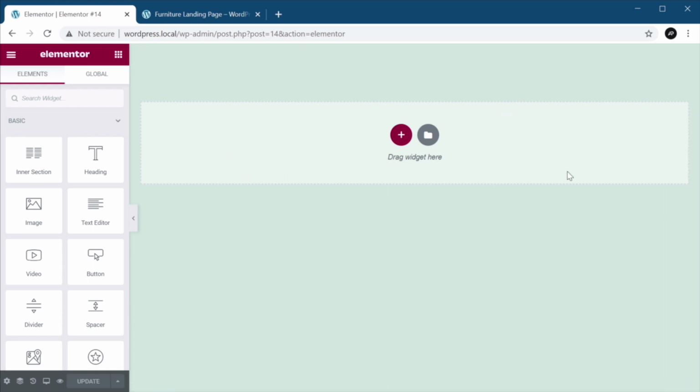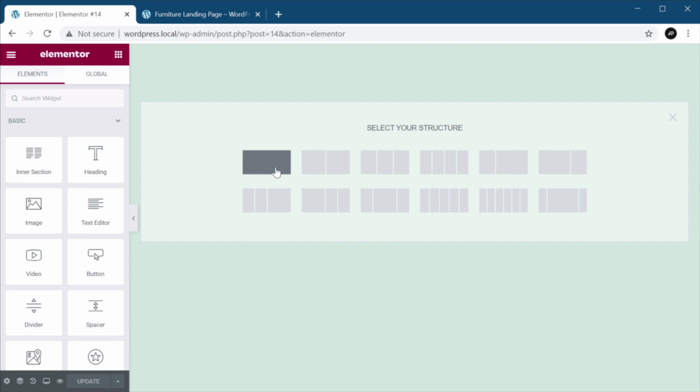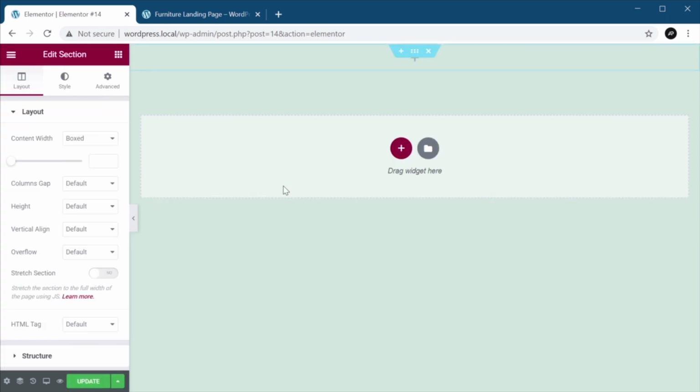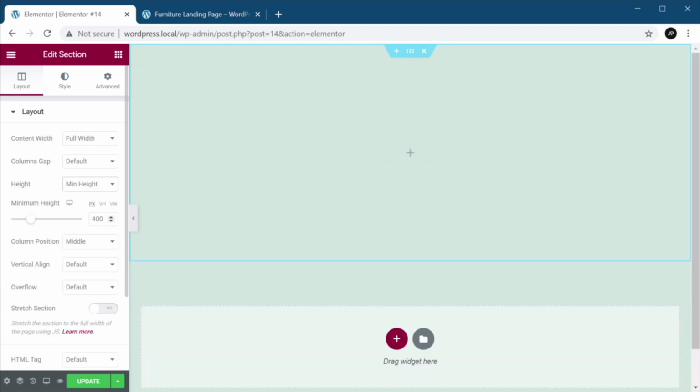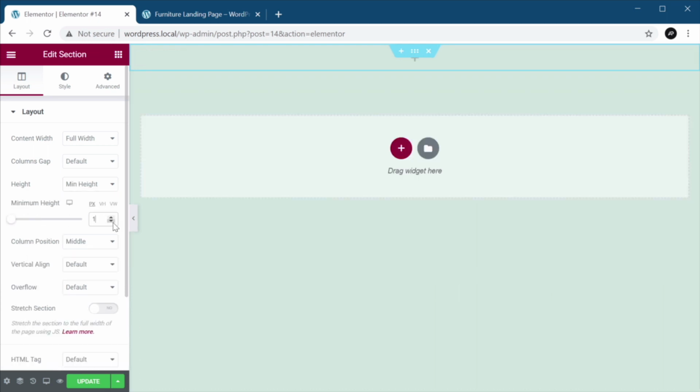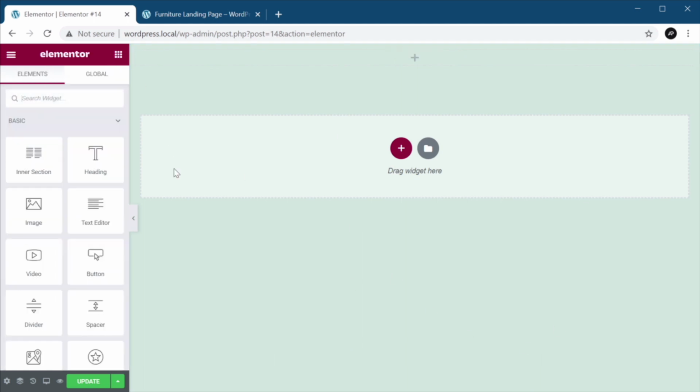First, we'll create our hero area. For that, let's select a one-column section. For this one, we'll select the content width to full width, and the height, we'll set it to a min height of 100 viewport height. So this will basically span like the entire height of our viewport. Next, let's drag some elements in there.